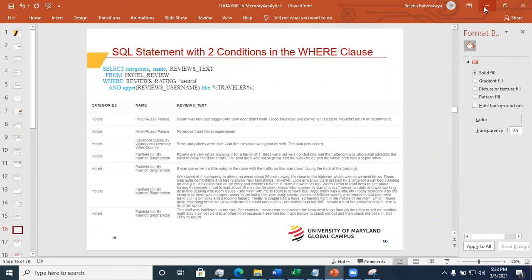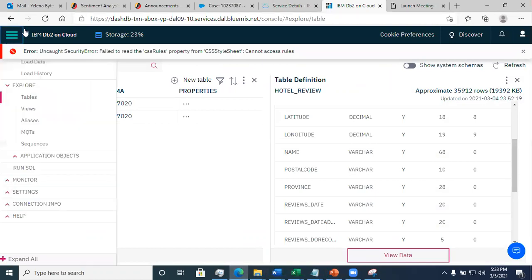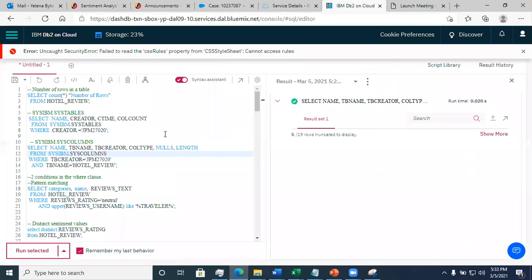So let's take a look. I think I have this. I like to run stuff. I don't like to just do a dry lecture, so let's go to run SQL.